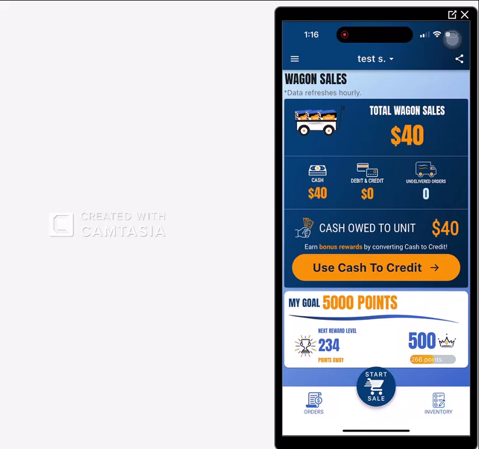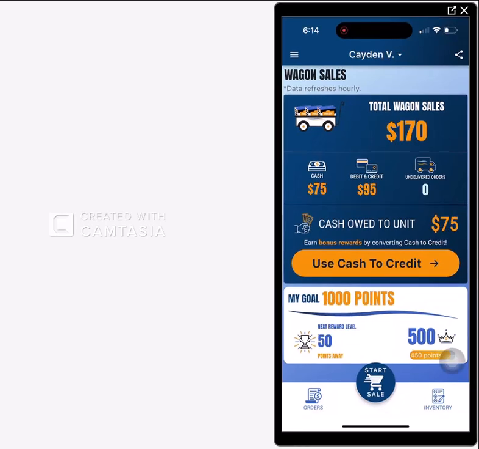Again, you have the same options, orders, and inventory down at the bottom that you can go ahead and look at your previous orders or your inventory. And you can now use the new feature called Cash to Credit. This feature is a replacement for the previous Pay Now button. The new feature allows you to pay for any cash purchases with your own personal credit card, therefore providing the scouts with an additional 0.25 in points.